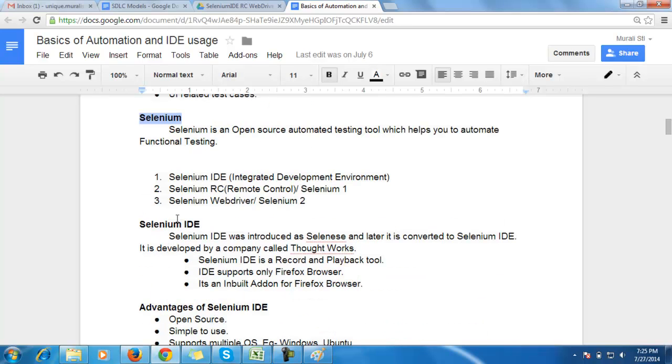When Selenium came to the industry, they came up with three versions here. First, how Selenium came into the industry: Selenium was introduced by a company called ThoughtWorks. When they introduced it to the market, they introduced it with a name called Selenese. That is the first name given to Selenium. Later on they needed to enhance their product, because when it was introduced, it had a lot of drawbacks. They got a lot of feedback and suggestions from all over the industry, and they wanted to enhance their product.